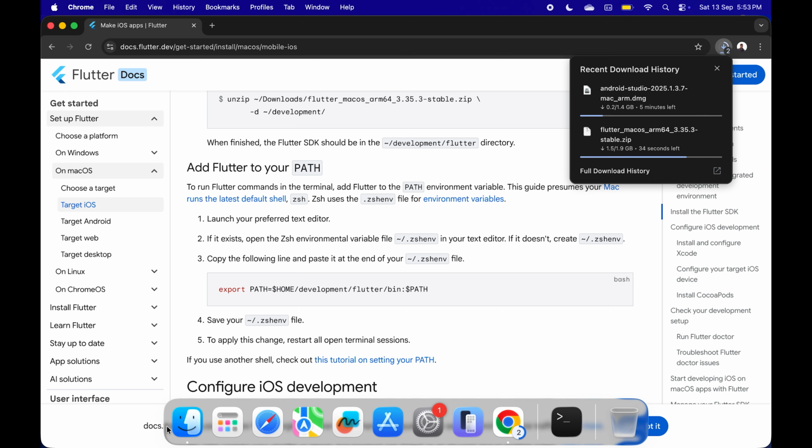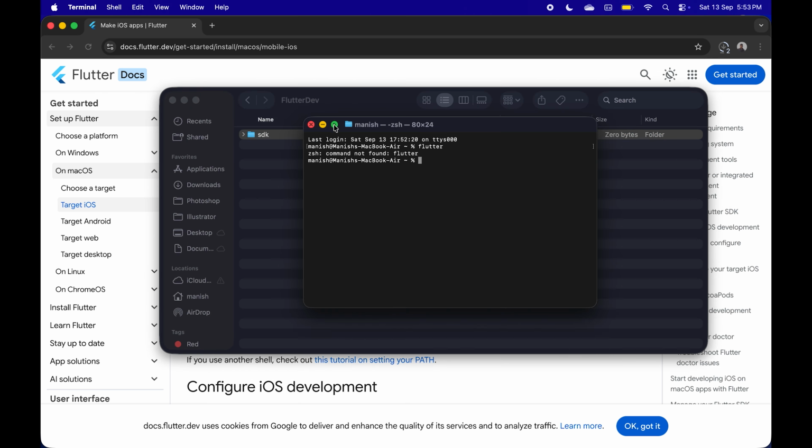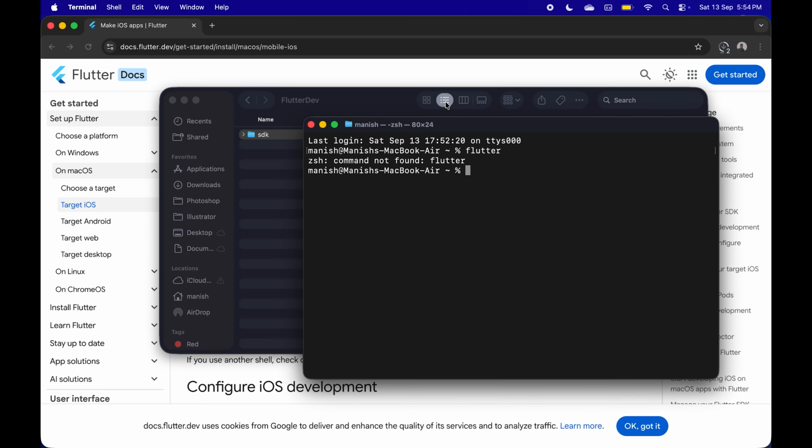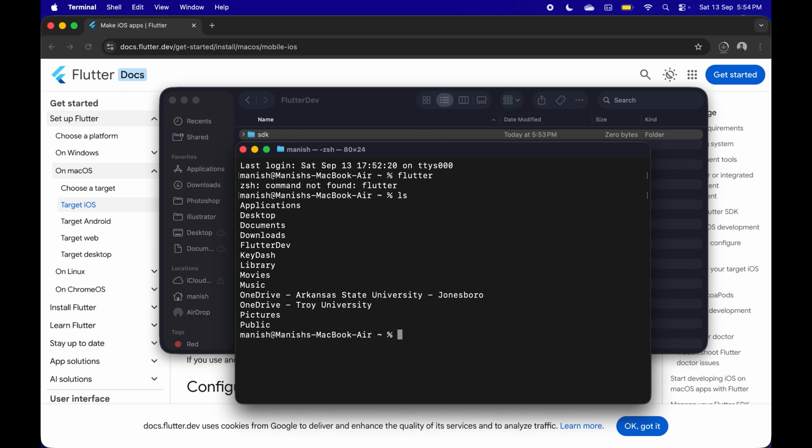Now we will open the terminal and type ls to find our path, Flutter dev, where we will extract. Now we have to write cd Flutter dev over there, and then we will write ls and we will write cd SDK.